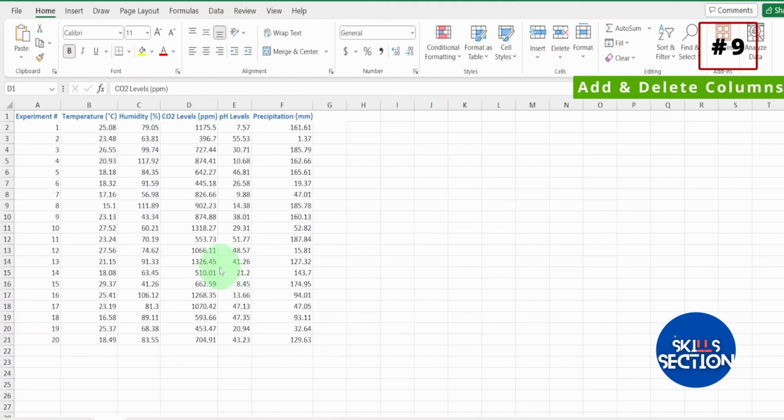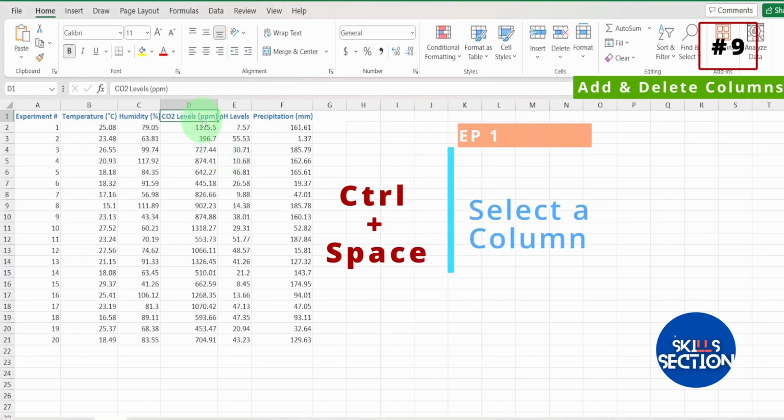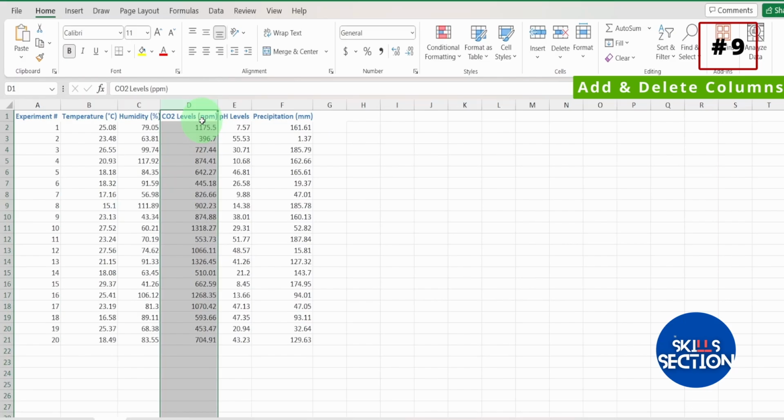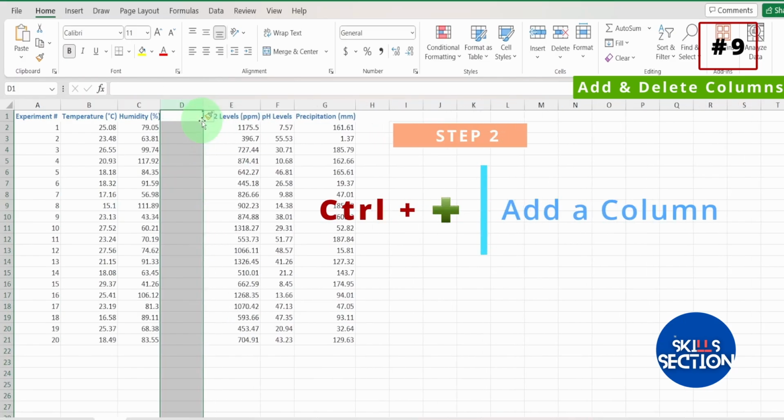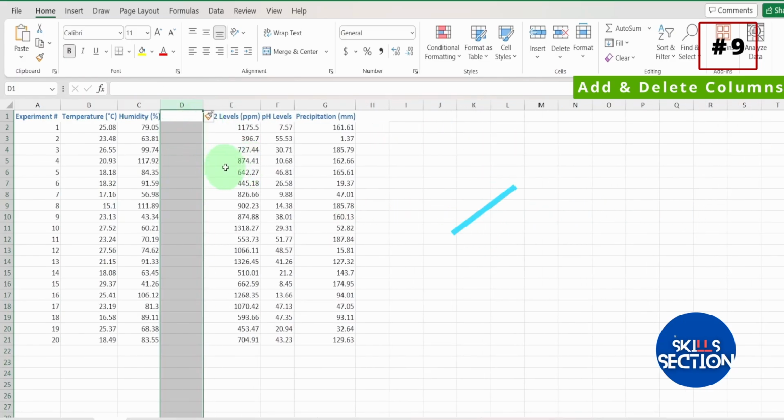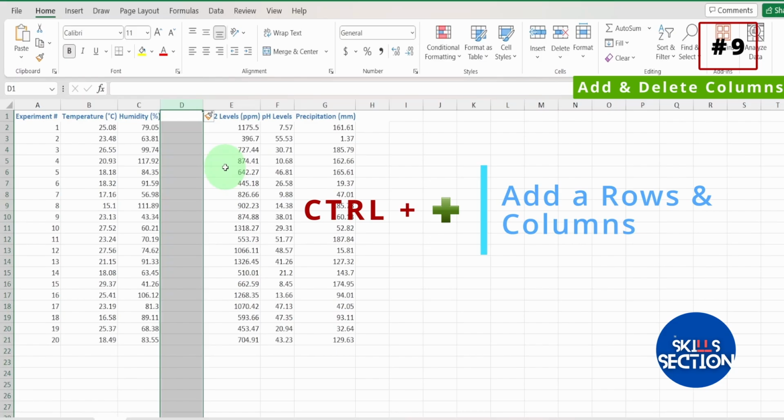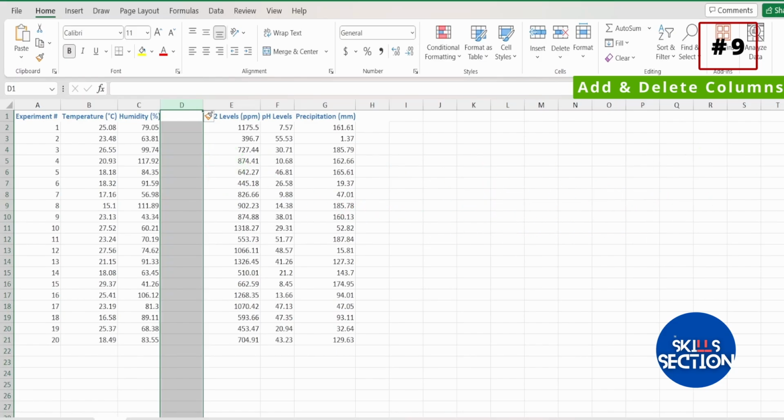To insert a column, first select a cell in the destination, then press Control space, and this will select the entire destination column. Next, you'll press Control plus, and this will add a new column there. The others shift to the right. Notice, to add both rows and columns, you use the shortcut Control plus, but in case of columns, you'll first need to select the destination.